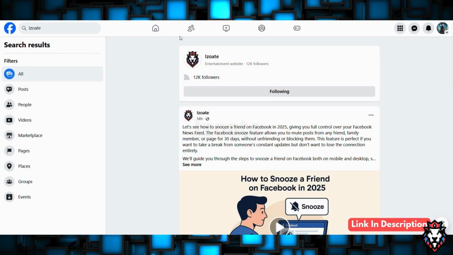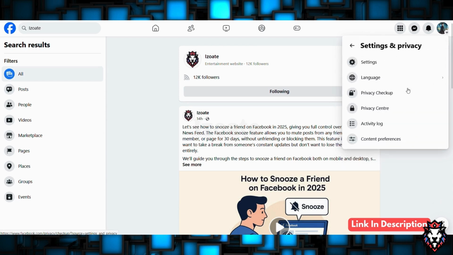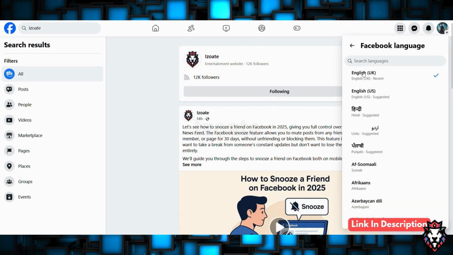If you are using a Facebook account on your desktop and are logged in, then you can change the language by tapping your profile photo. After clicking your profile photo, go to Settings and Privacy. Then in the second option, Language. Then you will get the option to change the Facebook language. Select as per your need.